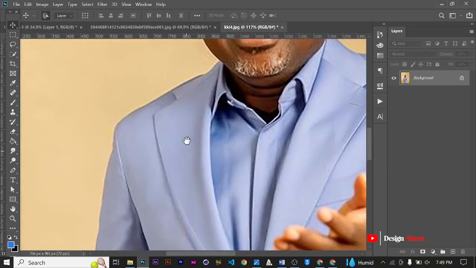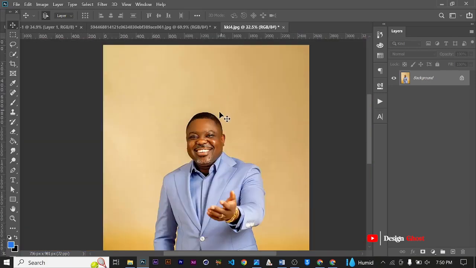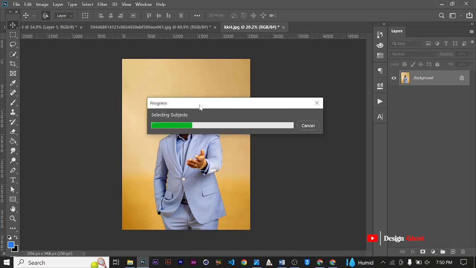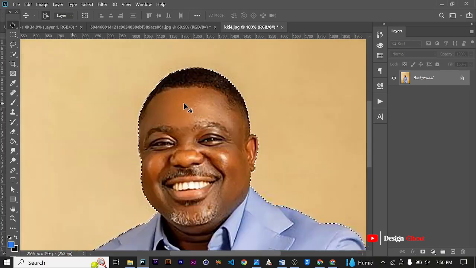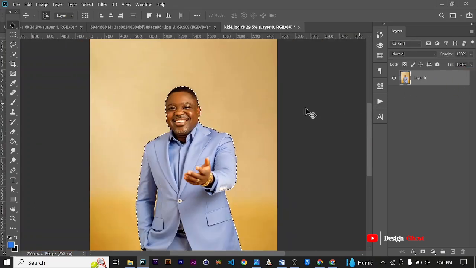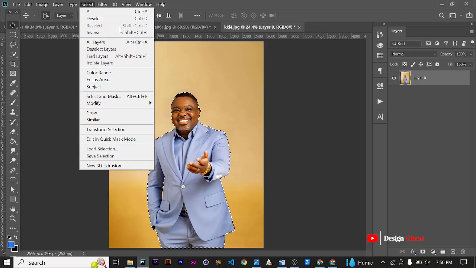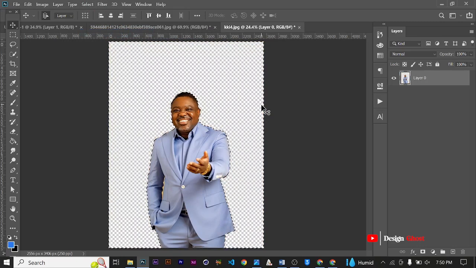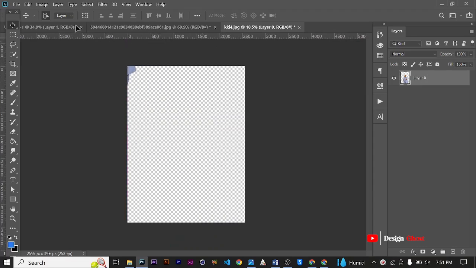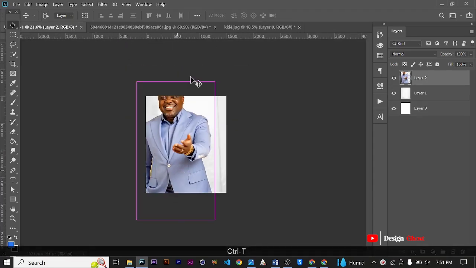So looking at this particular picture, the edges are not really going to need our attention, so we can easily use the select subject option to select the subject, and we wait for Photoshop to do whatever it wants to do. And then it has selected the subject well, so we can unlock the layer, go to select inverse, and we'll use backspace to take off the background. So once the background is taken, we can take it to our scene and we'll put it inside.